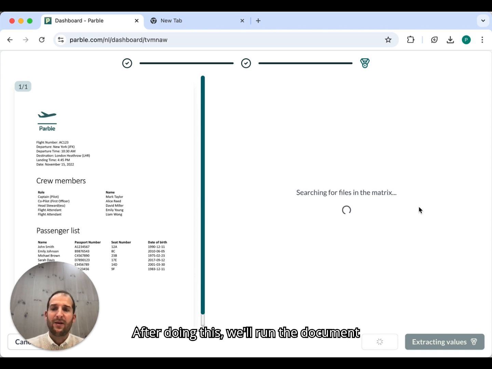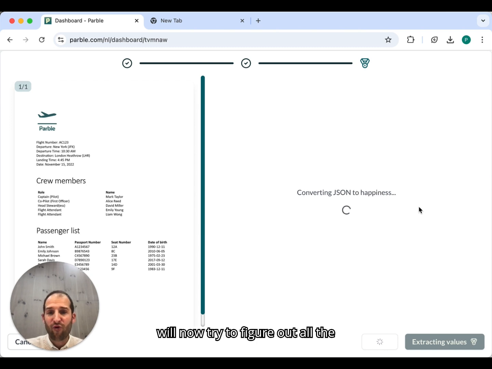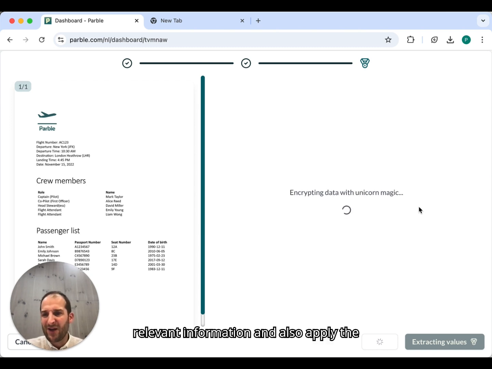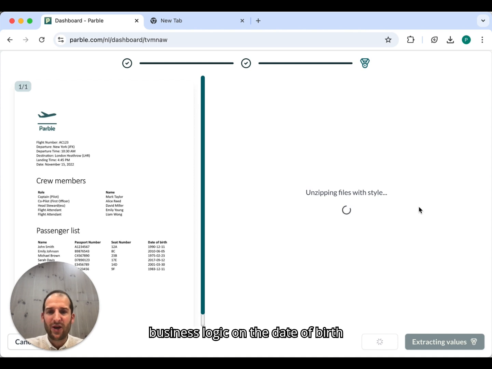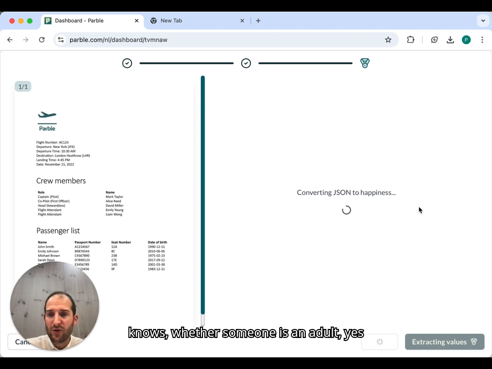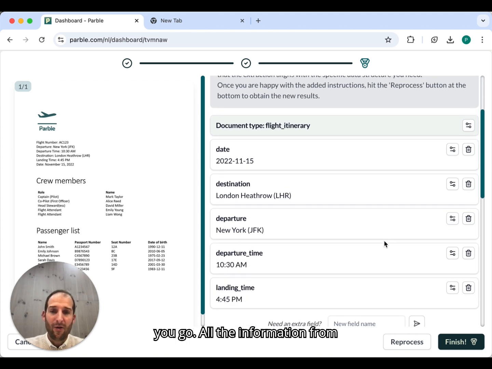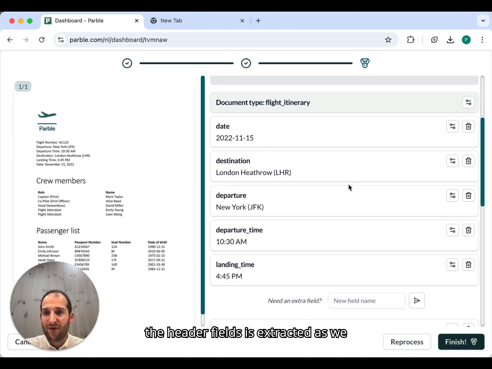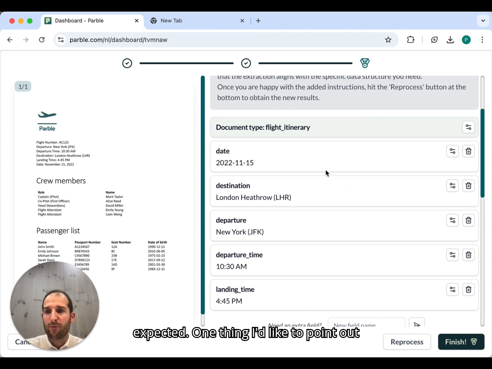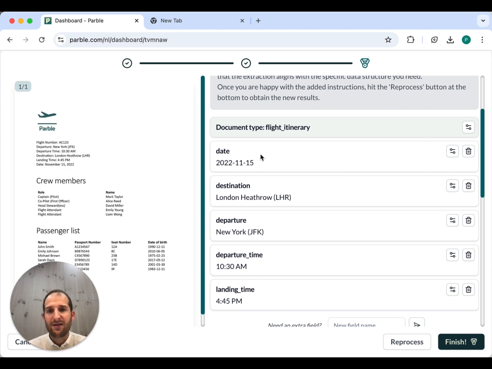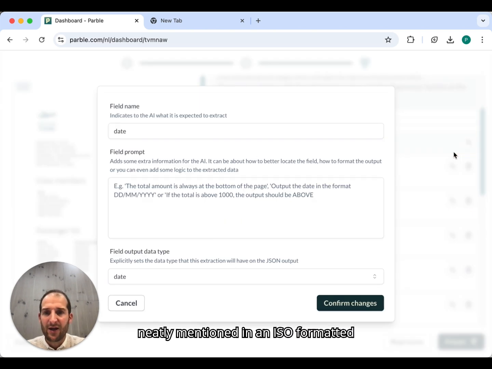After doing this, we'll run the document again through the Parble pipeline, and it will now try to figure out all the relevant information and also apply the business logic on the date of birth and work with the information so that it knows whether someone is an adult, yes or no. So let's see what happens. There you go. All the information from the header fields is extracted as we expected. One thing I'd like to point out is that the date is written in full, and here it gets neatly mentioned in an ISO formatted date.